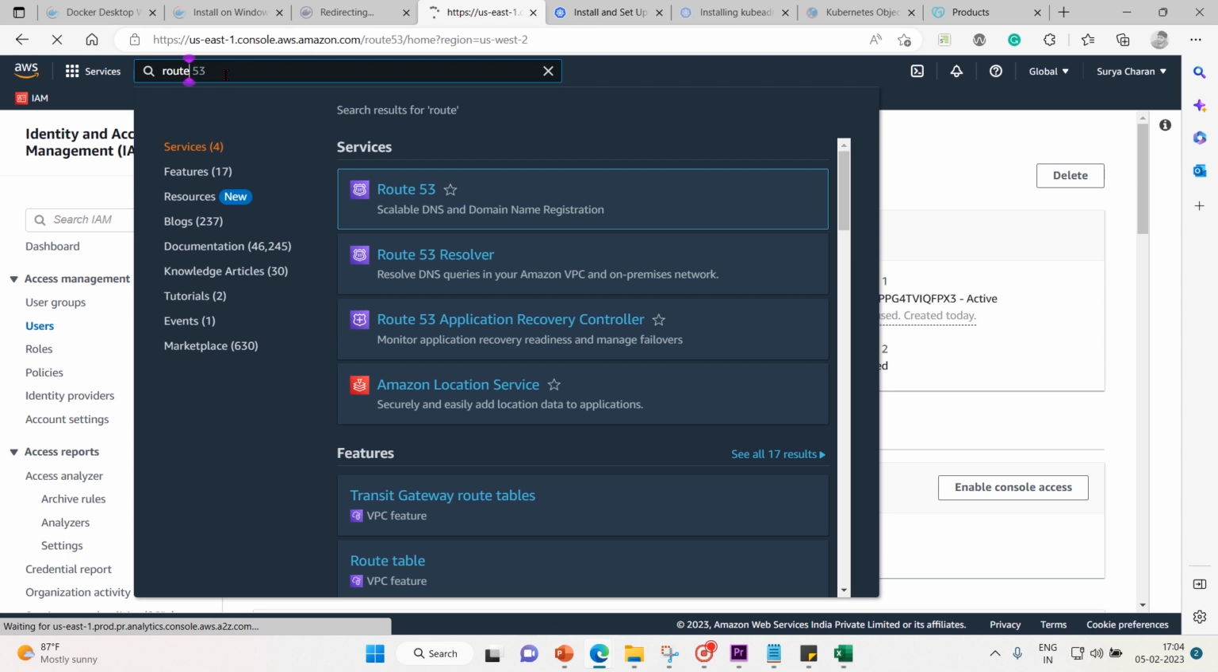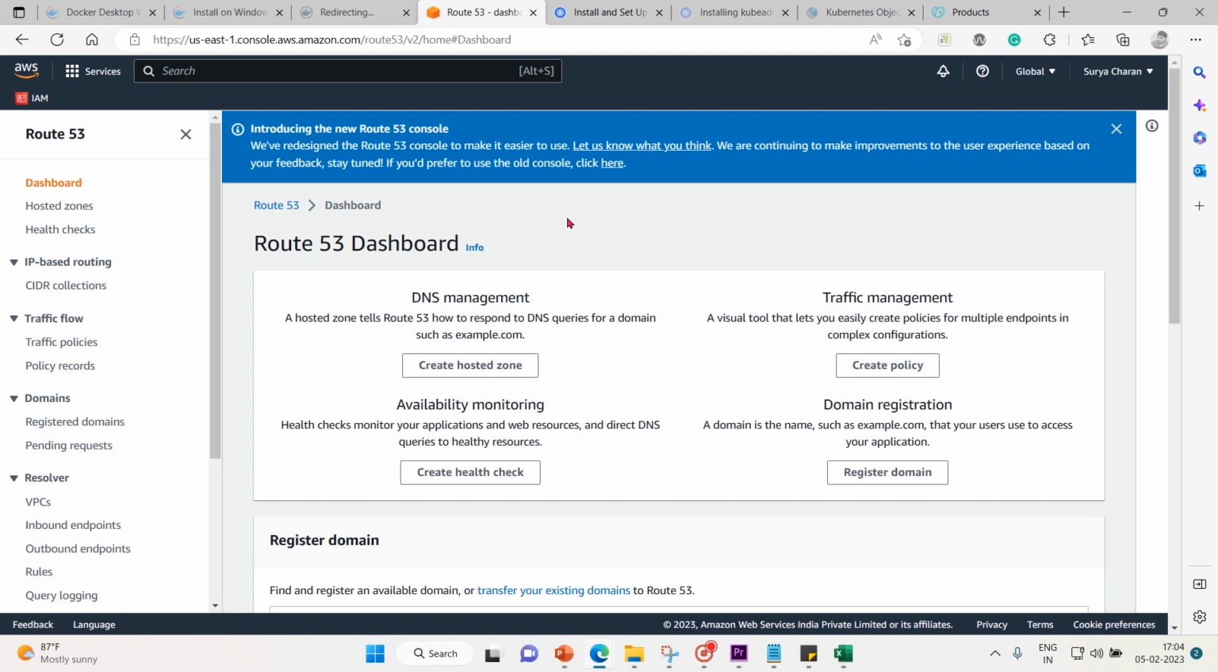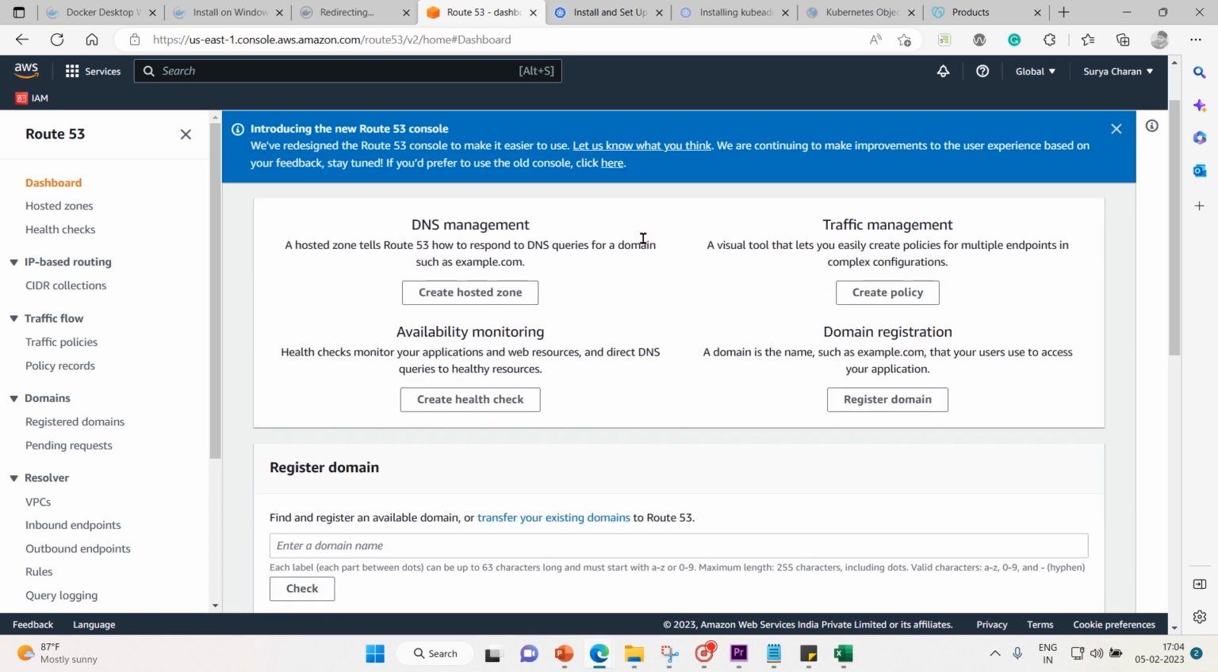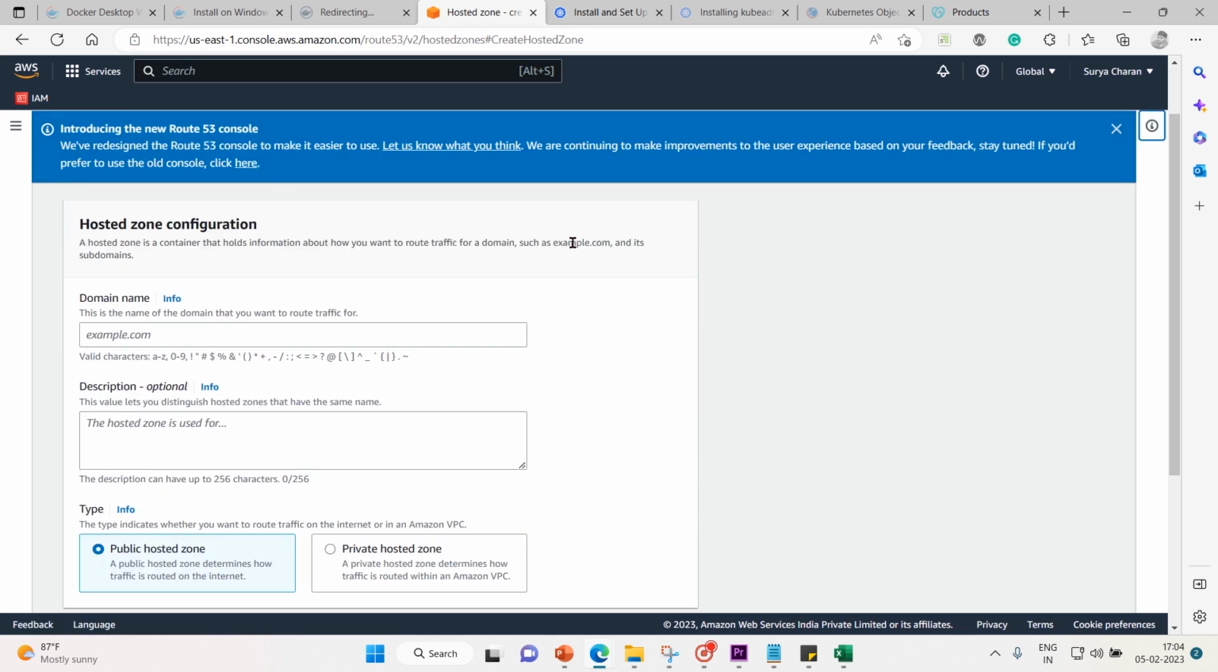Yeah, we can see the service Route 53 hosted zone. Now we are going to create a hosted zone, so let me click on create hosted zone. The domain name is the name of the domain that you want to route traffic for.